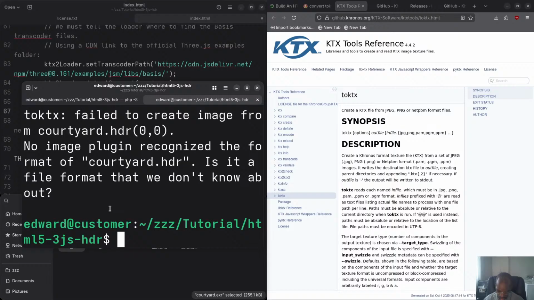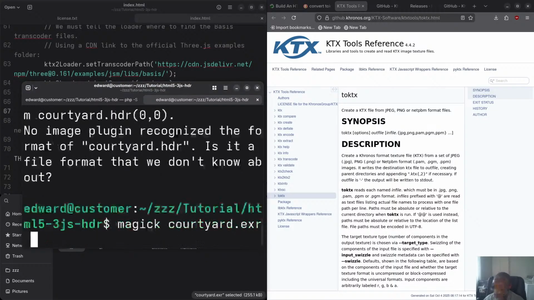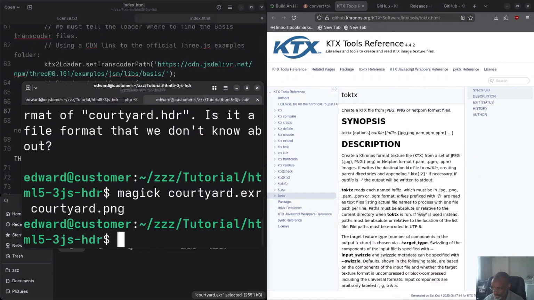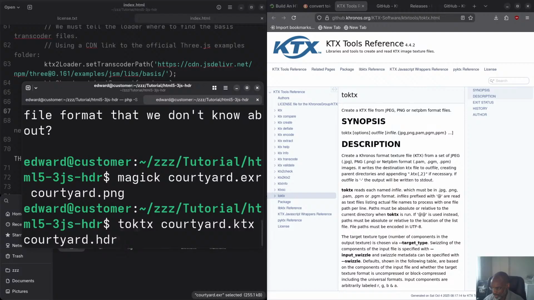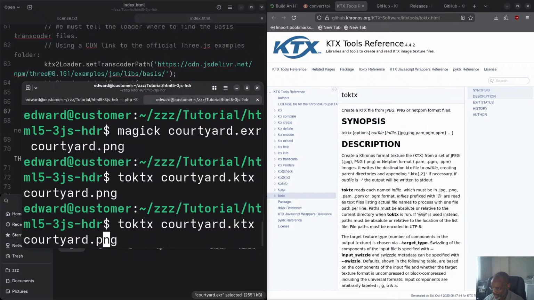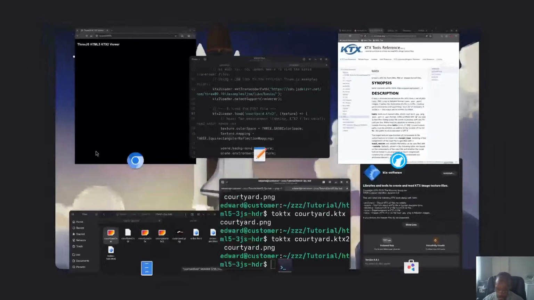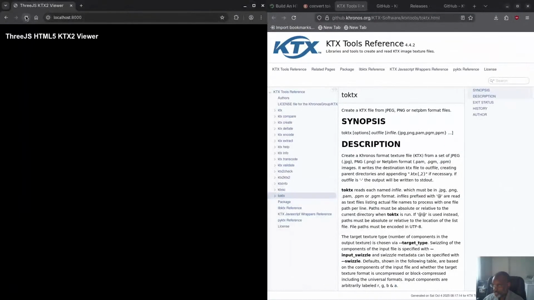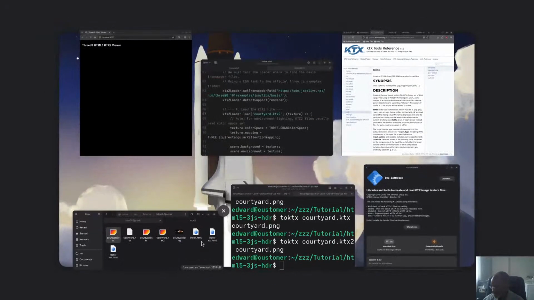So let's do Magick again. I'll take the Courtyard.exr and I'll convert it to Courtyard.png. I'll convert it to a PNG file, and then I'll use the PNG. Okay, and then I'll also do the same thing for KTX2. Okay, so if I refresh this, oh, that's weird, it's still giving me the same problem.